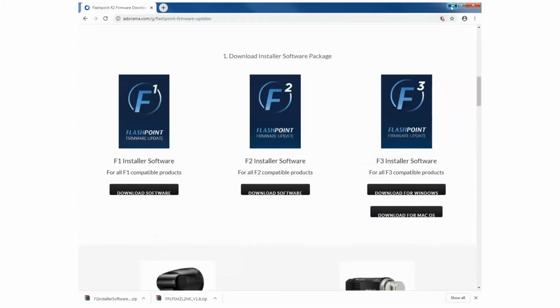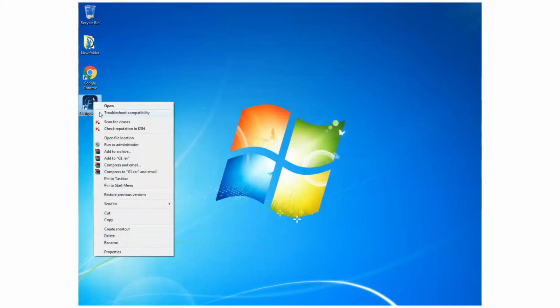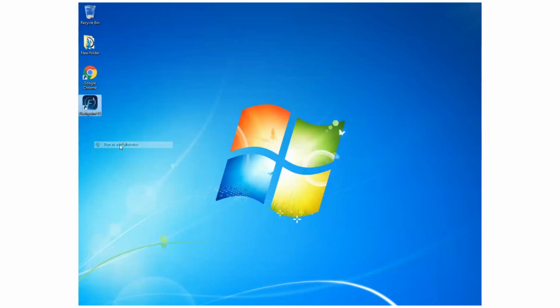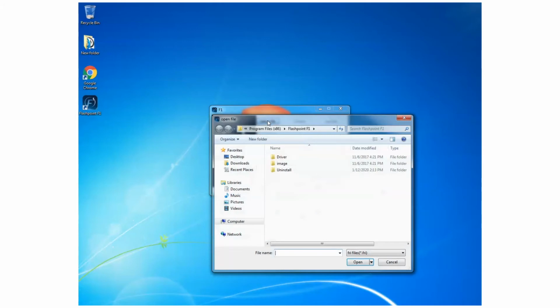Now you should navigate to your desktop, and you'll see the F1 tool shortcut there. Once again, right-click it and click Run as Administrator. This is very important. Now you'll choose Select File. When you select file, you're going to navigate to your downloads folder, which is where you downloaded the firmware file and you unzipped it to.